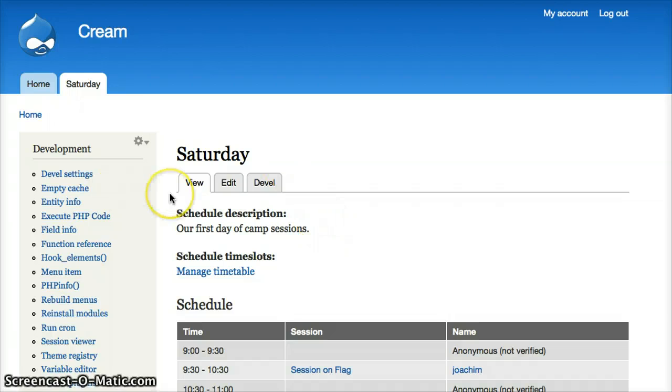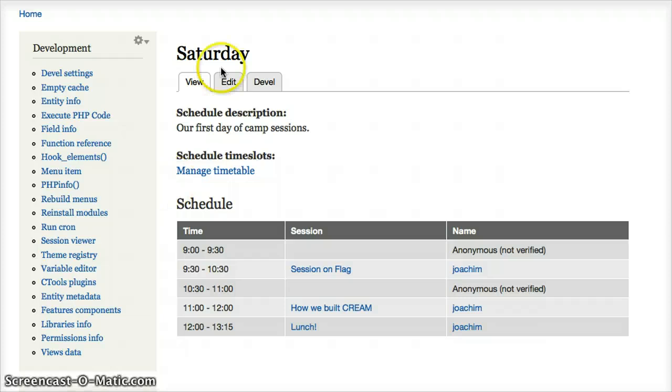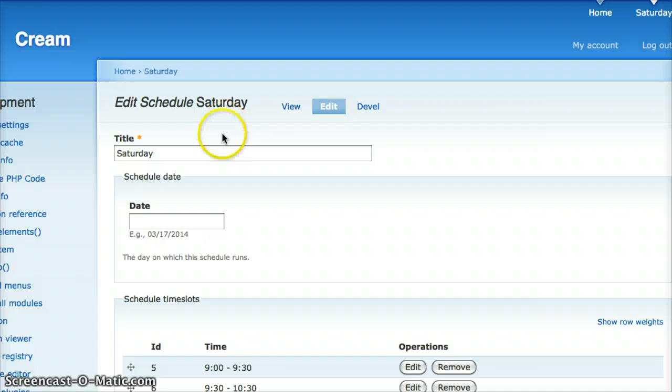So here I am looking at one of my camp days, Saturday, and it's already got a schedule with some time slots and some sessions that you can see listed. So, how did I build that? Well, I'm glad you asked. First off, I created a schedule node for my Saturday. Let's edit that to see how it's done.